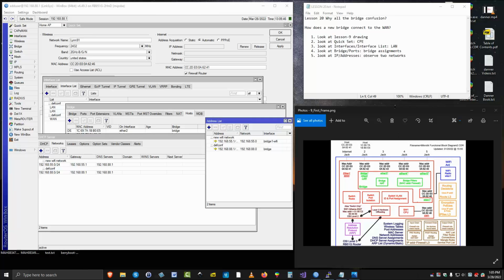I believe from my experience that the "what is a bridge" question is the most confusing thing about the MikroTik router. And I'll show you why here in this little lesson. In this lesson, you'll understand what a bridge is, what its component parts consist of, and how to add a new one. So let's get started.